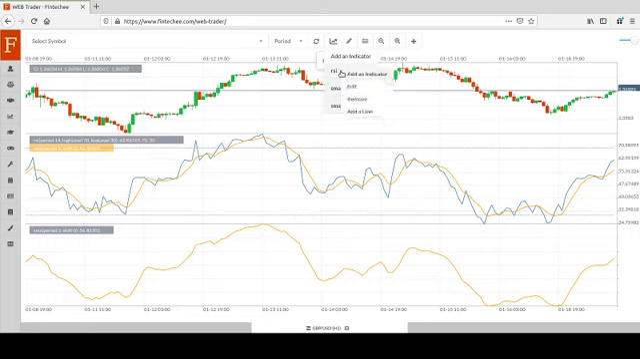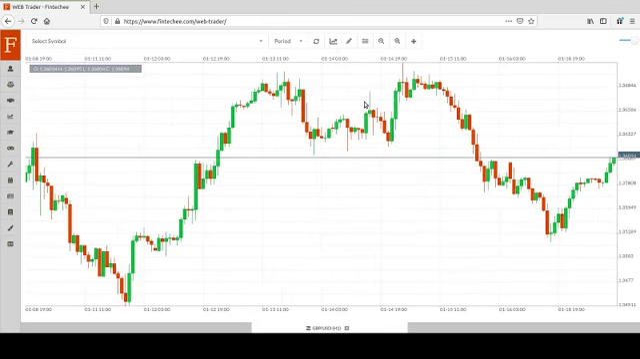Okay, if we remove RSI, what will happen? Both of the SMA indicators would be removed as well because they are based on RSI's result. So they are not independent indicators. So if we remove RSI, both of the SMA indicators would be removed as well. Let's see how it works. Okay, you can see all are removed after I removed RSI.